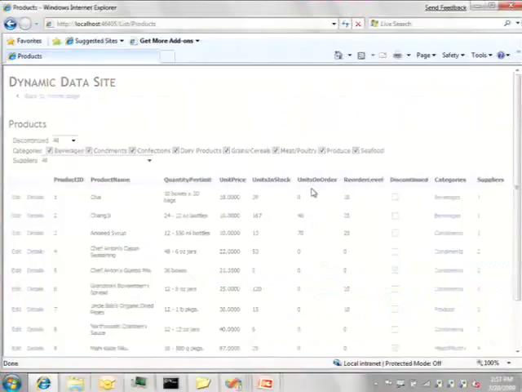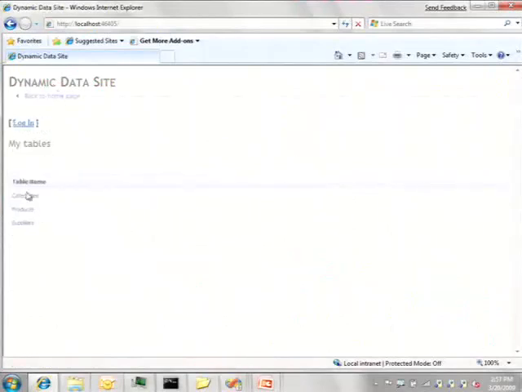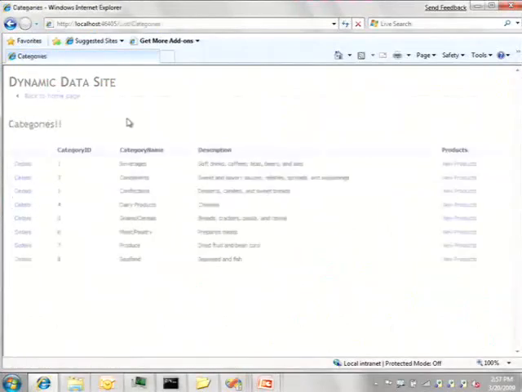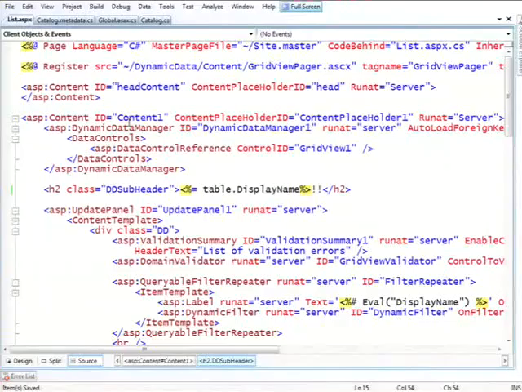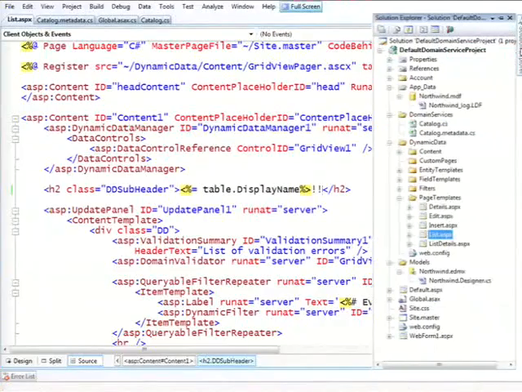Here, and refresh, we get an exclamation mark here. If I then go to categories, it happens as well, because this is a template that is used for all the tables.